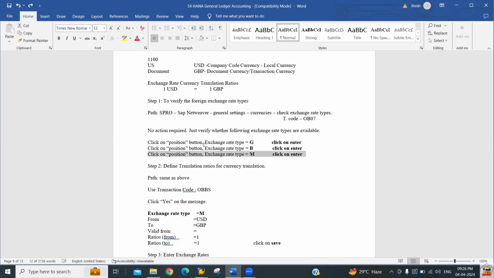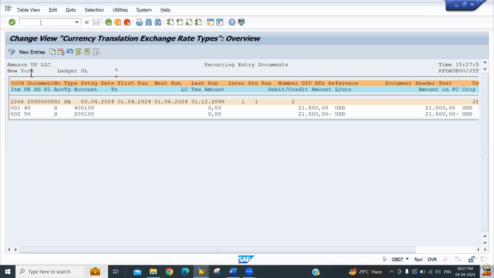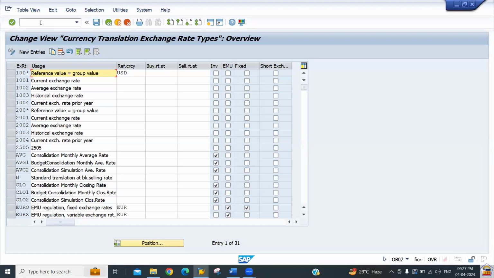So how can we maintain that combination with this exchange rate type, and where can we find them in the system? In order to find these exchange rate types, you need to follow this path, or you can run transaction code OB07. The question is, can you create your own exchange rate type? The answer is yes, we can create our own exchange rate type also, and again we need to refer to transaction code OB07. You can see this is a screen where we can use the standard exchange rate types provided by SAP, or we can create our own.